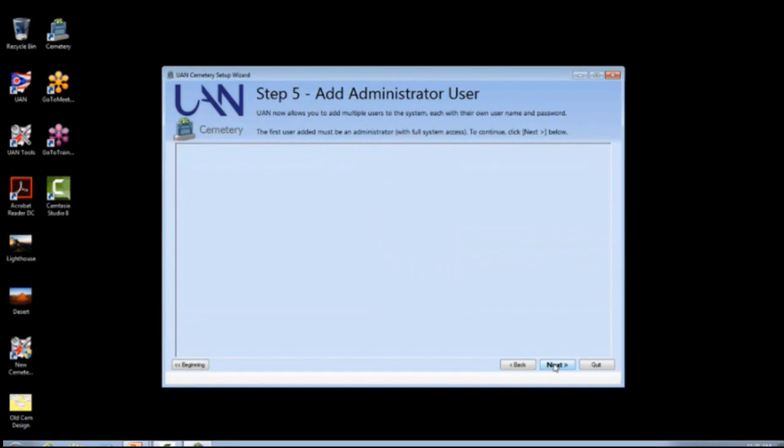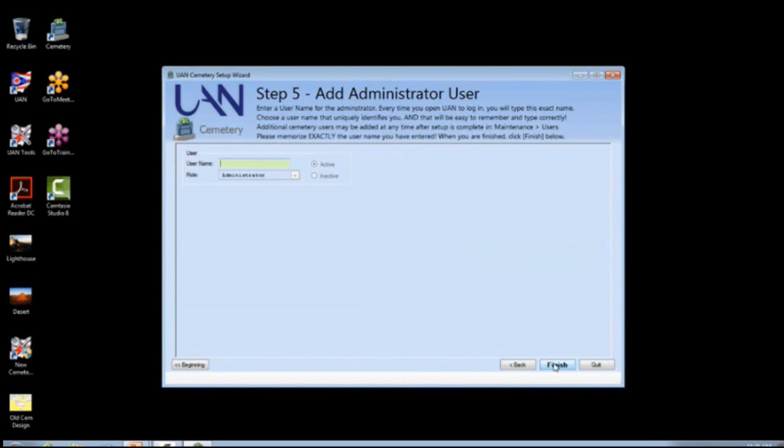Now this is where you're going to add the administrator, and I do want to stress that for the current UAN application and the cemetery application, they are completely separate. They do not intermix. You do not need to be the same administrator for both. They can be two completely different people. You can have different passwords, so they do not intermix there. And it can be the same person if you want, but it doesn't have to be.